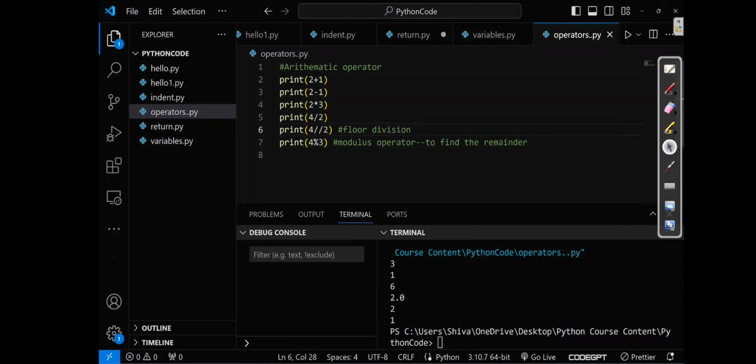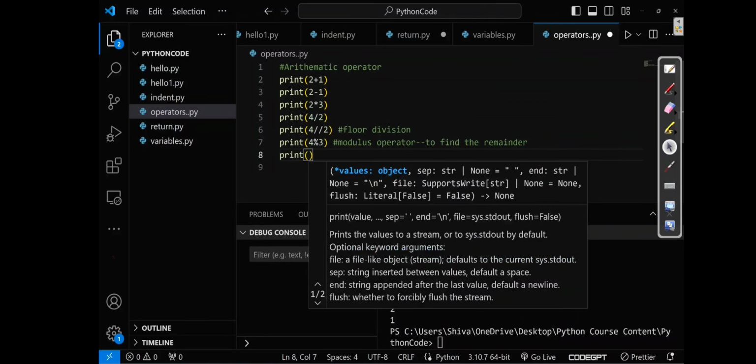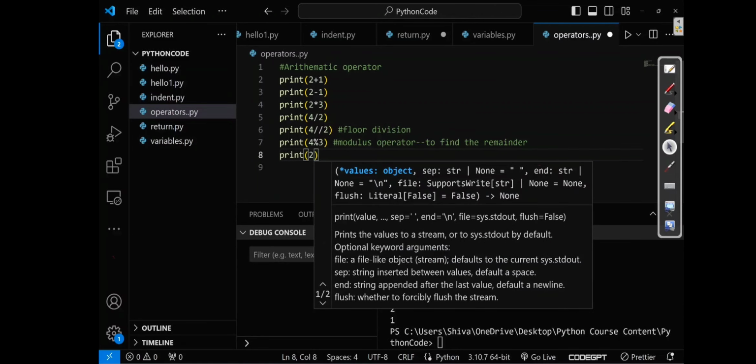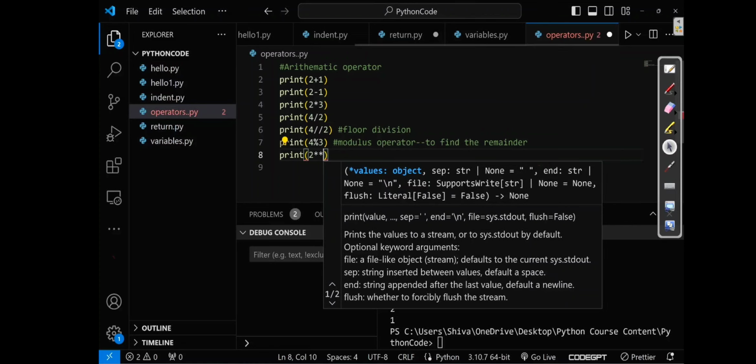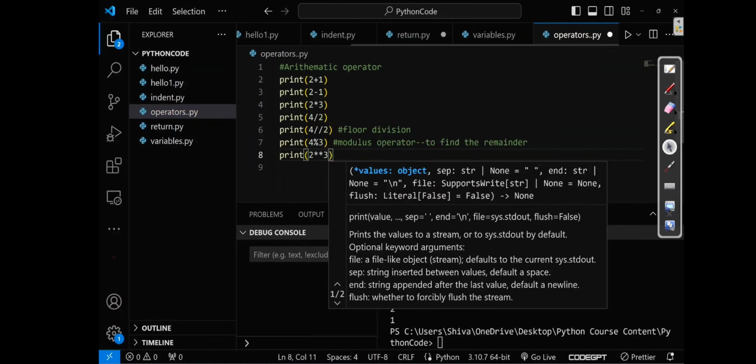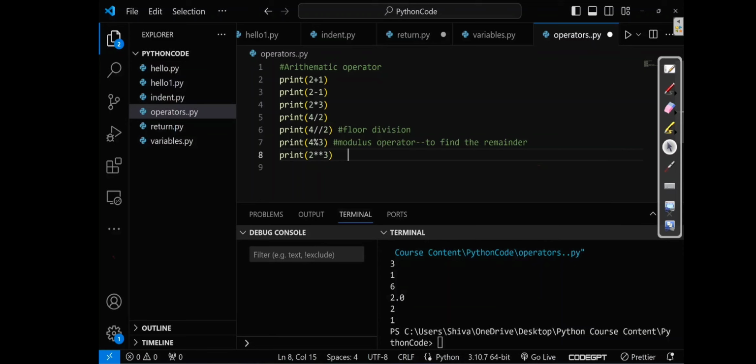Now the other one is called the exponent operator. Exponent means to calculate the power. Power means I want to multiply 2 three times, that means 2 into 2 into 2. To calculate the power of a number, we use the exponent operator.